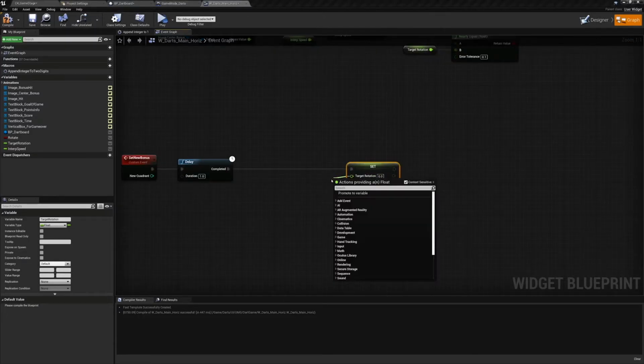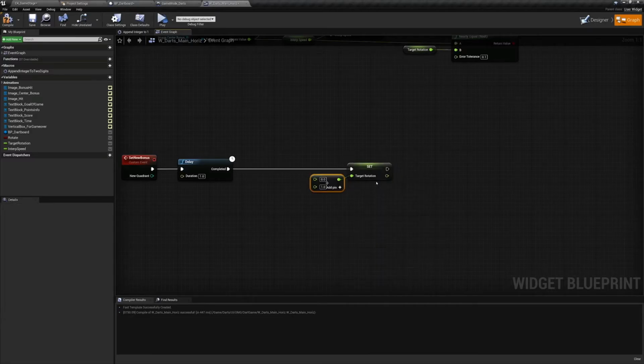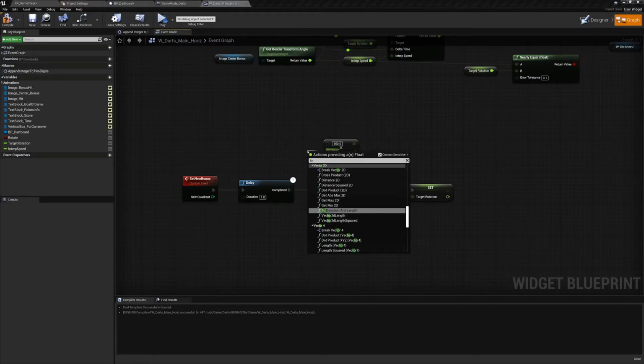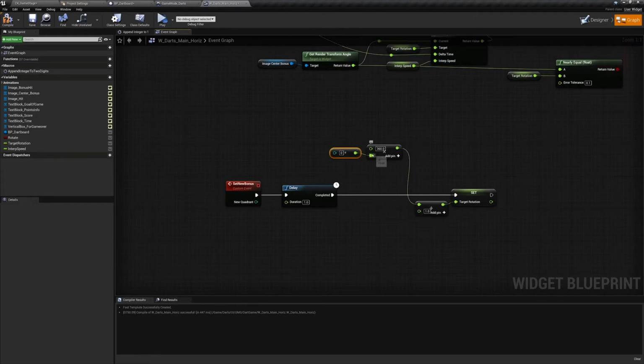From target rotation, create an add node. From the top of the add node, create a multiply node. Type 360 in the top and convert the bottom into an integer. If you drag off the float, we want to create a toFloat variable integer. So we're creating a convert integer to a float.